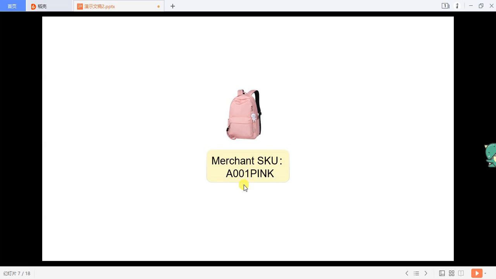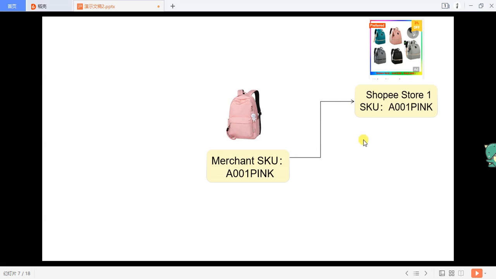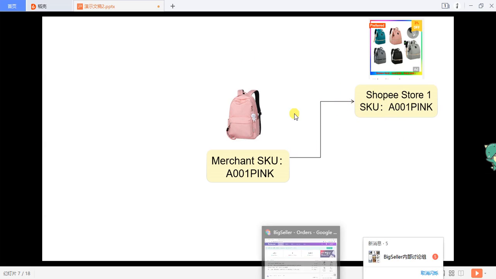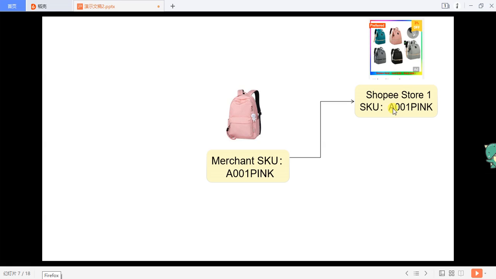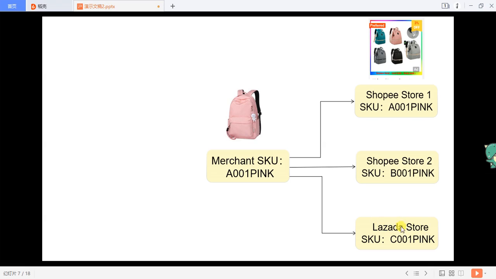For example, I sell the pink backpack in Shopee and Lazada. The store SKU of this pink backpack in Shopee Store 1 is 8001 pink. In Shopee Store 2, this. In Lazada Store, this. The store SKU in each store may be different, so we need to create a mapping relationship between the store SKU and the merchant SKU.